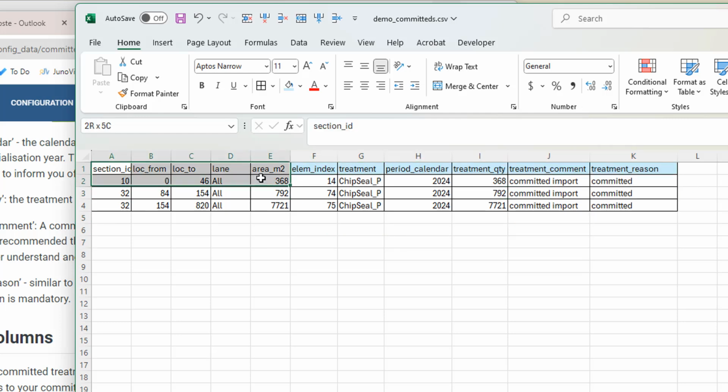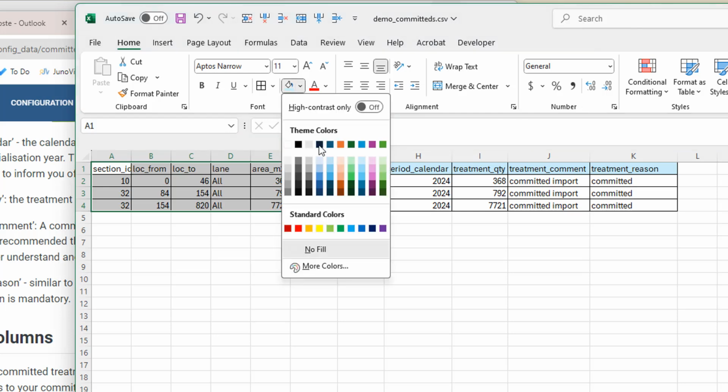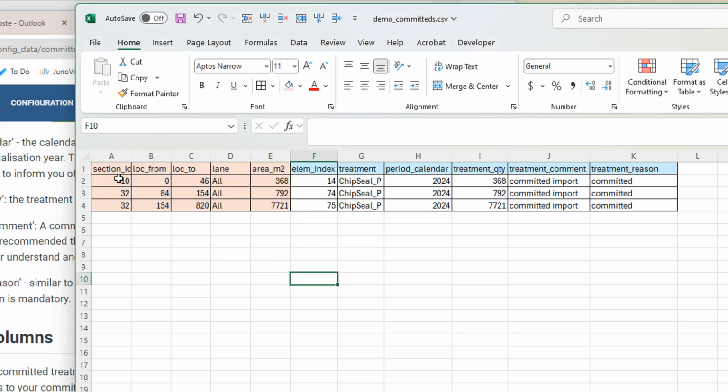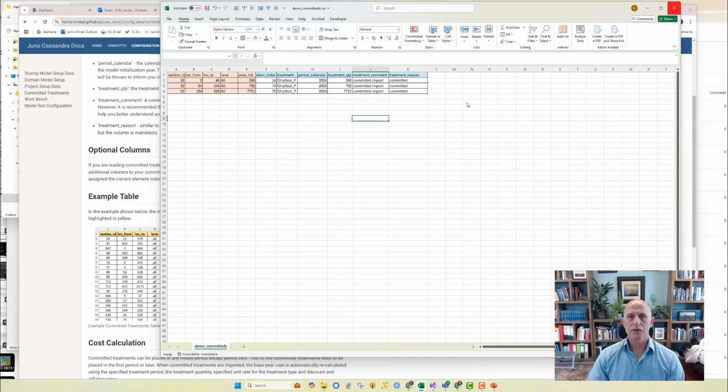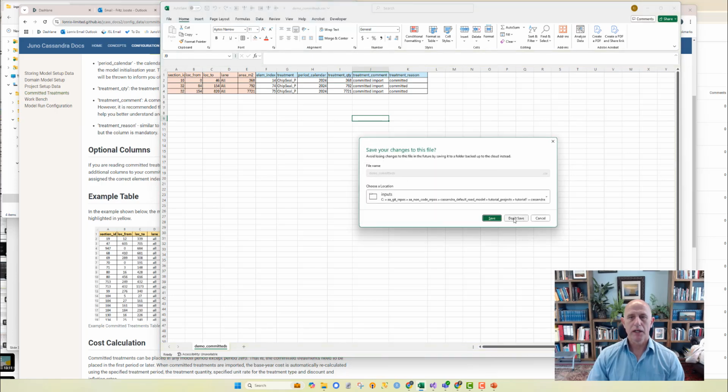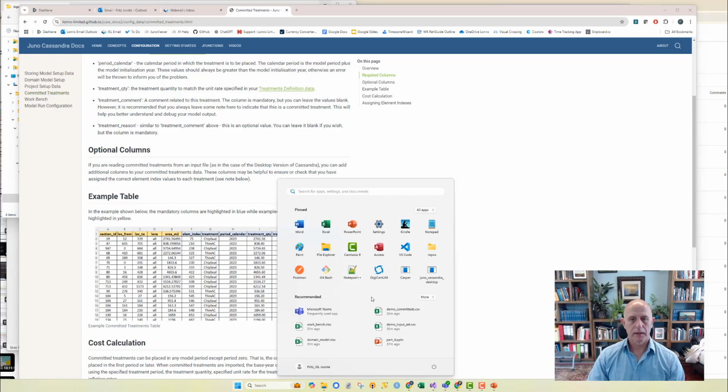And here I've got some additional columns, and these I can just color in a different color to indicate that this is just extra information, and this is actually what I need. So if this is my CSV file that I submit to Juno Cassandra, then it is basically going to just ignore these columns and just read these columns over here. Okay, so I'll close this file and I'll just go and quickly run Juno Cassandra and point out a few things to you.